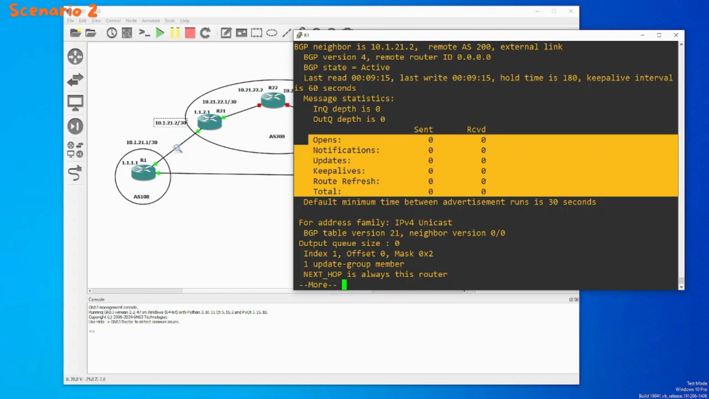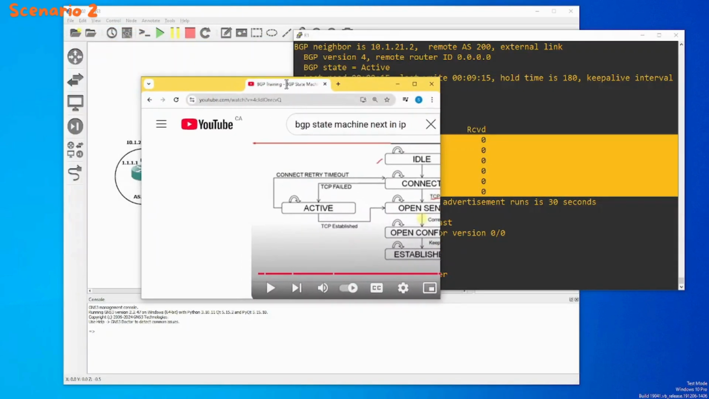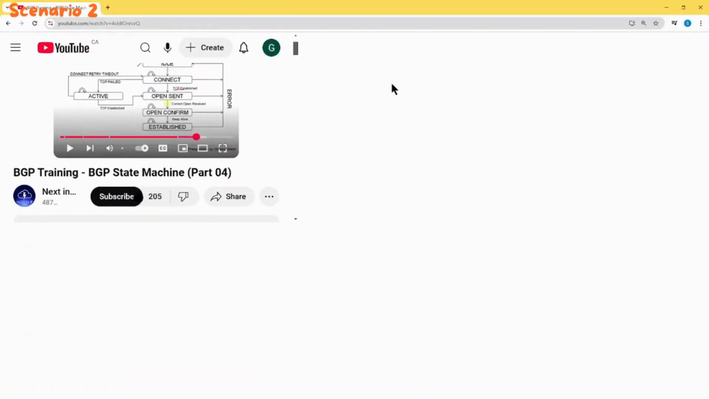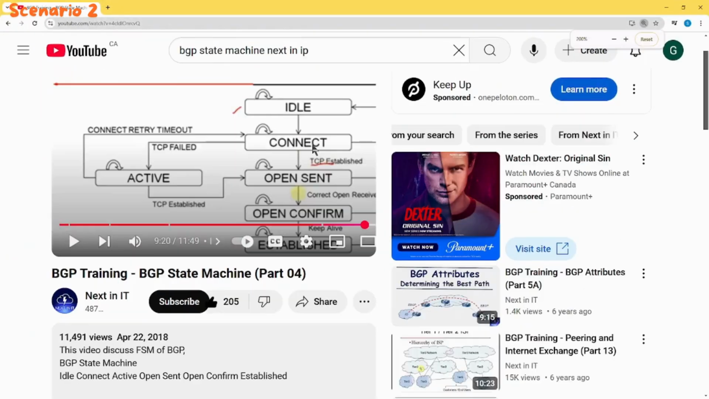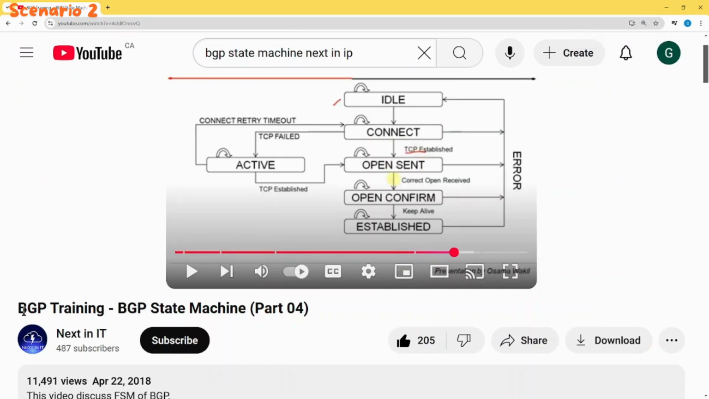So let's look into it. I also had a video in the past about the BGP state machine. If you haven't watched it, that will be a very good use case for understanding how BGP actually works. So we see over here, this is my video for the BGP training, BGP state machine. I will put the link in the description.